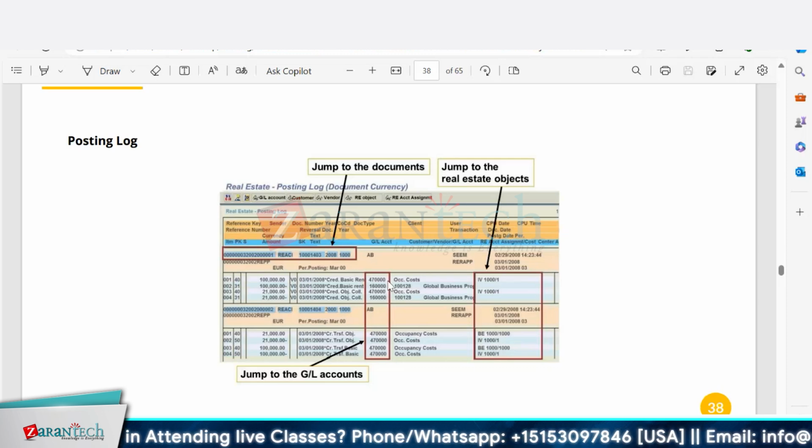So that is how it looks. And this is nothing but your real estate object, and we'll also be able to see the contract number for which posting has been done. So that is how your contract posting will look. Okay, any questions on this?